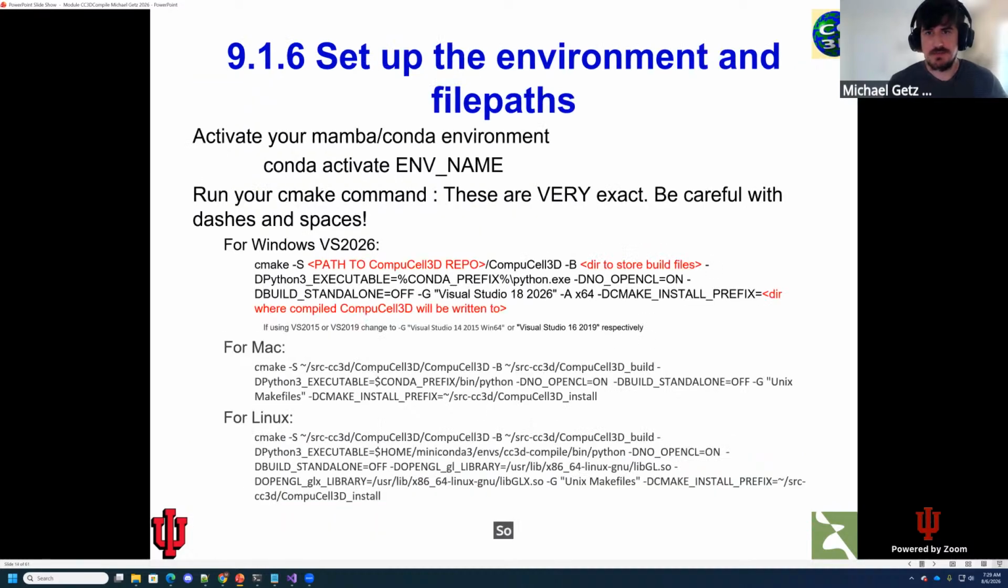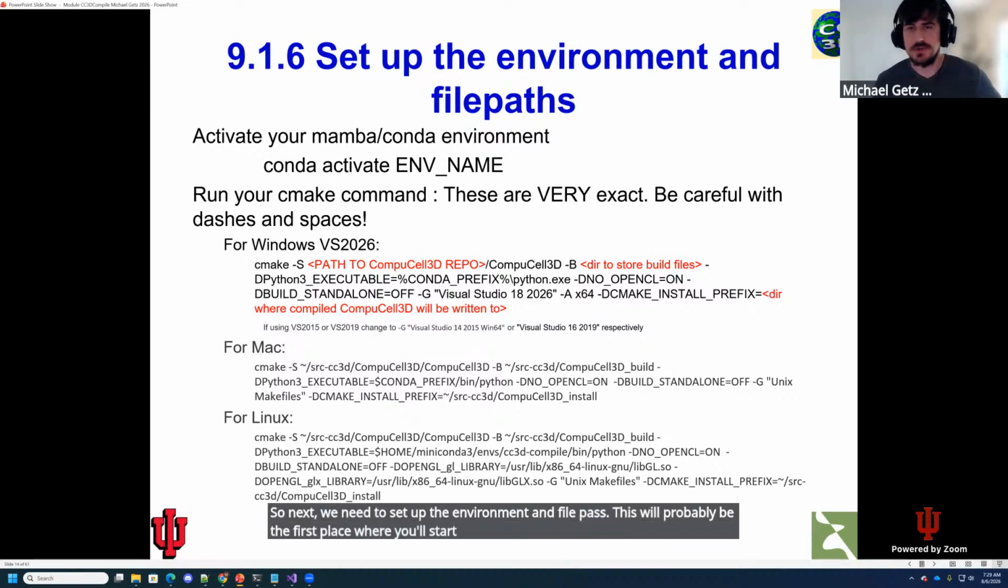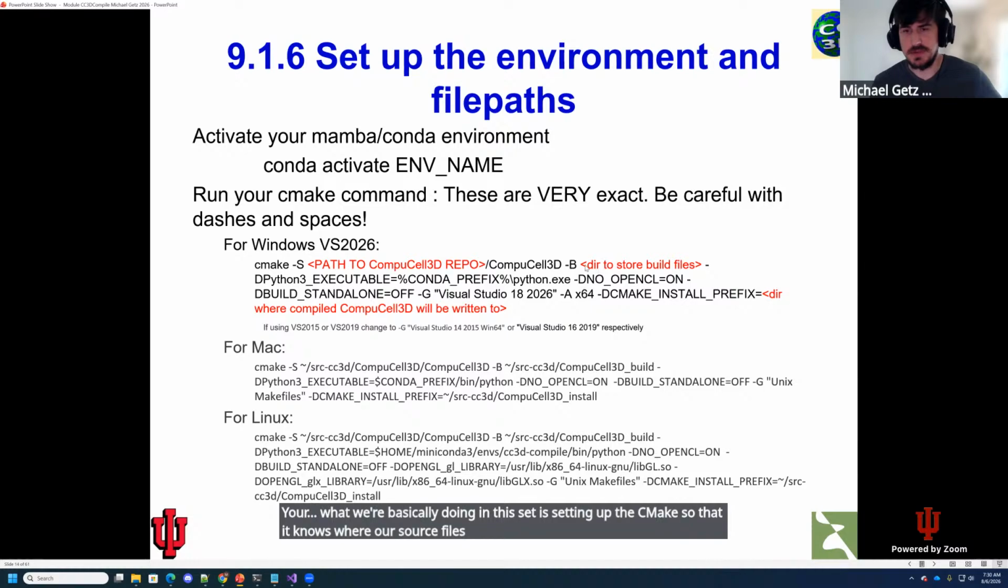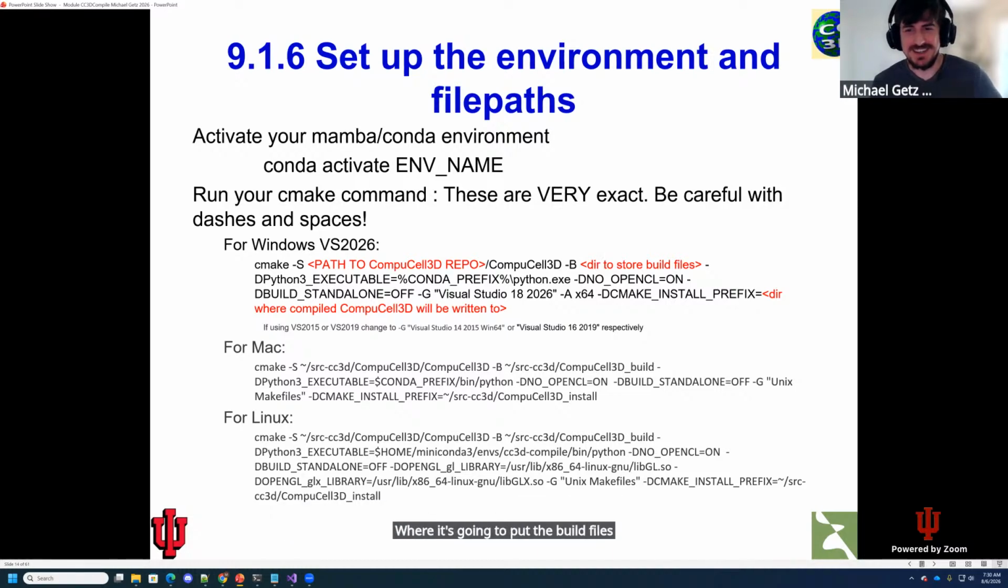So next, we need to set up the environment and file paths. This will probably be the first place where you'll start to hit a couple bumps in the road. What we're basically doing in this step is setting up the CMake so that it knows where our source files are, where it's going to put the build files, and then where it's going to make the install files. It's also going to set the target for the compiler, and then a few options.